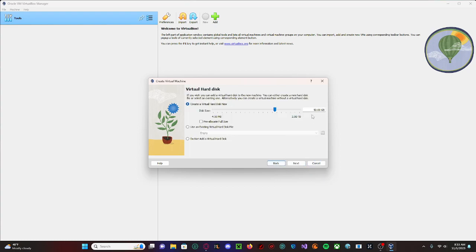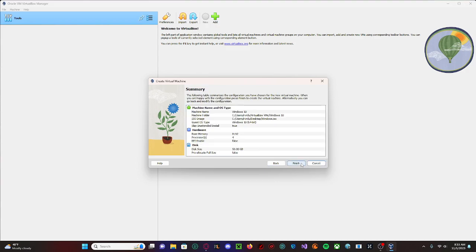Here you create the hard disk. I'm just going to go with the 50 gigs because all I'm doing is installing Windows. So I'm going to hit next, and it's going to go into the summary of the VM. So I'm just going to hit finish. It's going to create the VM.